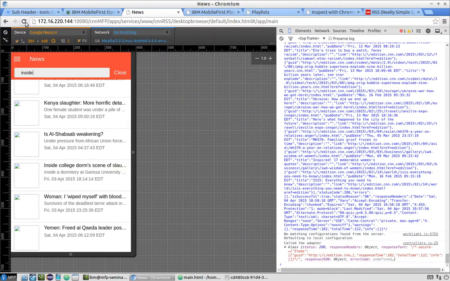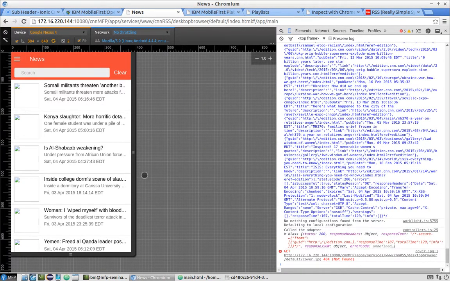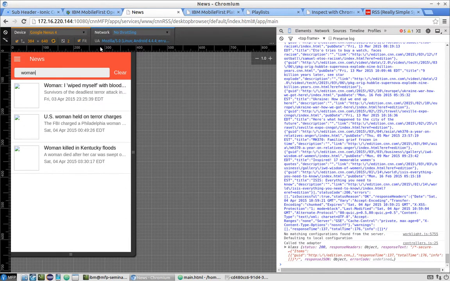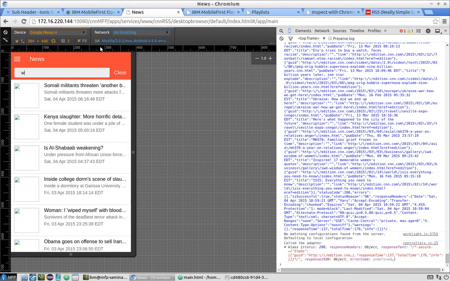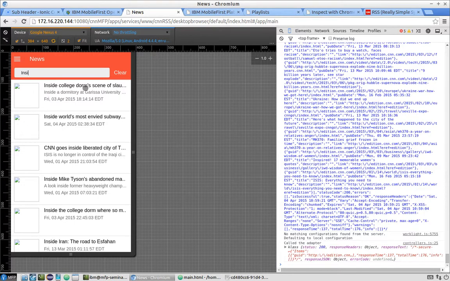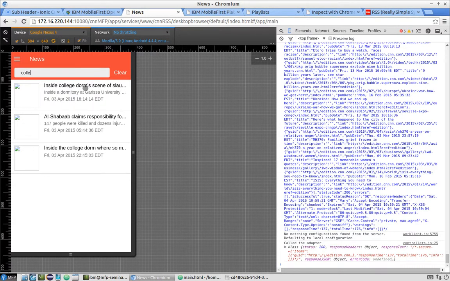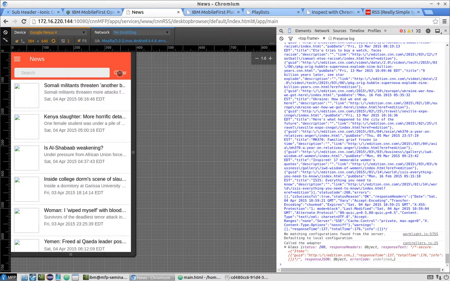So let's go back to our app and try to refresh it. Now we see the news after the header, just as we expected. And let's check, for example, for woman. And you see that filtering is actually working. Let's check for Kenya. For example, it looks like too much of Kenya. Okay, inside, excellent, CNN, or something like college. And our clear button just clears the filter.